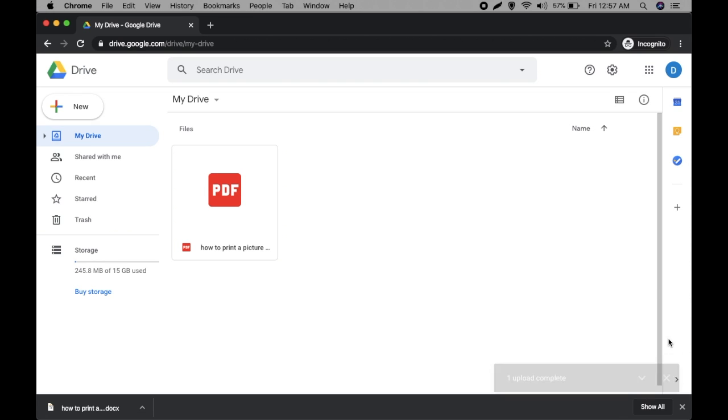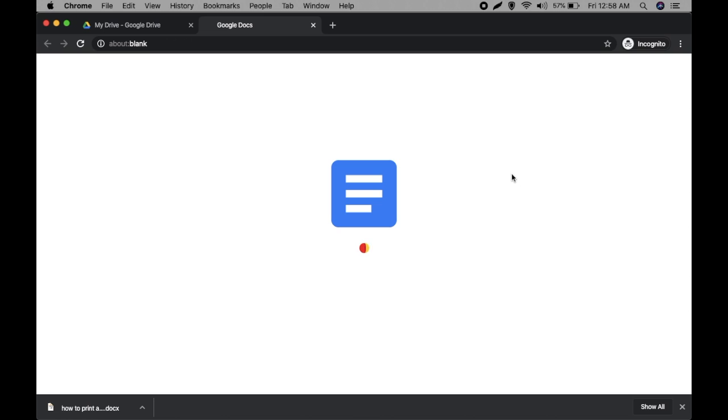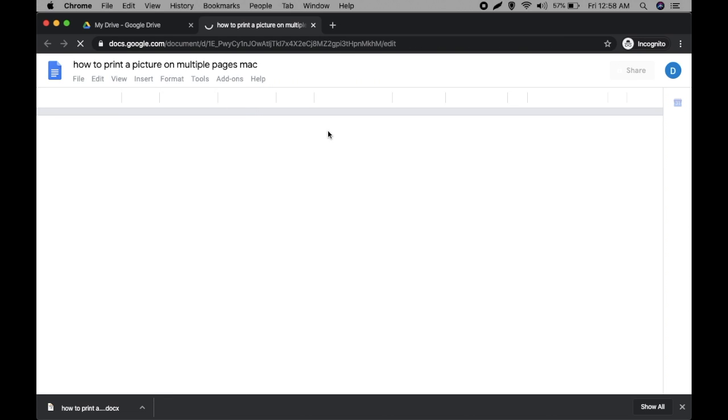Now this is uploaded and this is a PDF file, as you can see. Now right click on it, go to open with and click on Google Docs. So this PDF file will be opened with Google Docs. Wait for it to load.